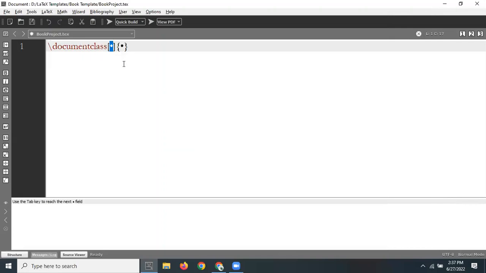The default for a book is 10 points. So I'm not going to use 10 points. I'm going to use 11 points. And the class file I'm going to give is book. If I keep book with capital B, it will throw me an error stating that this particular class file is not found. So remember, it's case sensitive. And then there's the preamble.